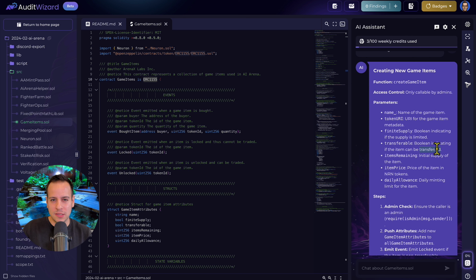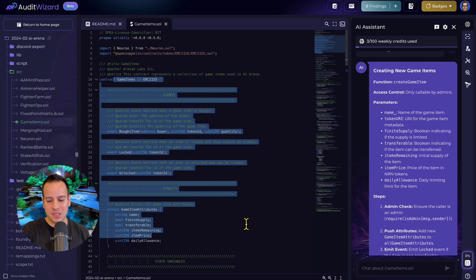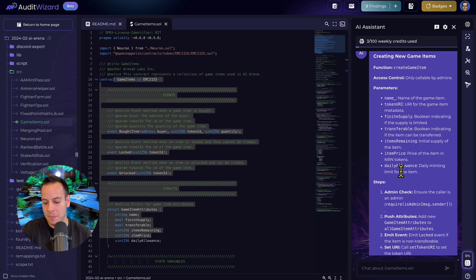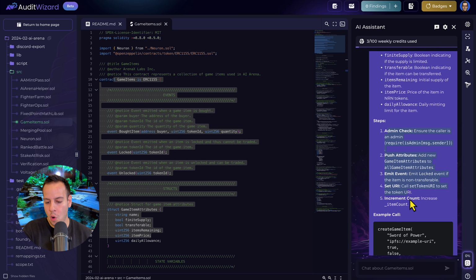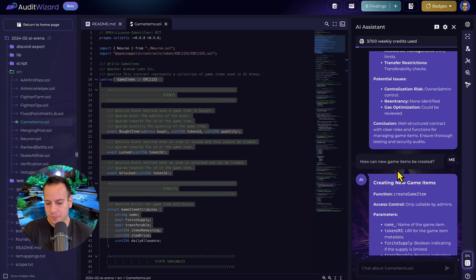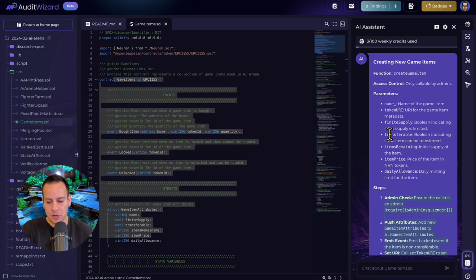Look how much context and how much information we already have about the protocol without even reading the smart contract. This is incredible. It's going to save so much time. Items remaining, item price, daily allowance. So they set some kind of daily minting allowance. And we have all the steps of how the algorithm of creating new items works. And okay, now I'm particularly curious about this transferable. Some items cannot be transferred, and I'm wondering how they implemented these transferable configurations.